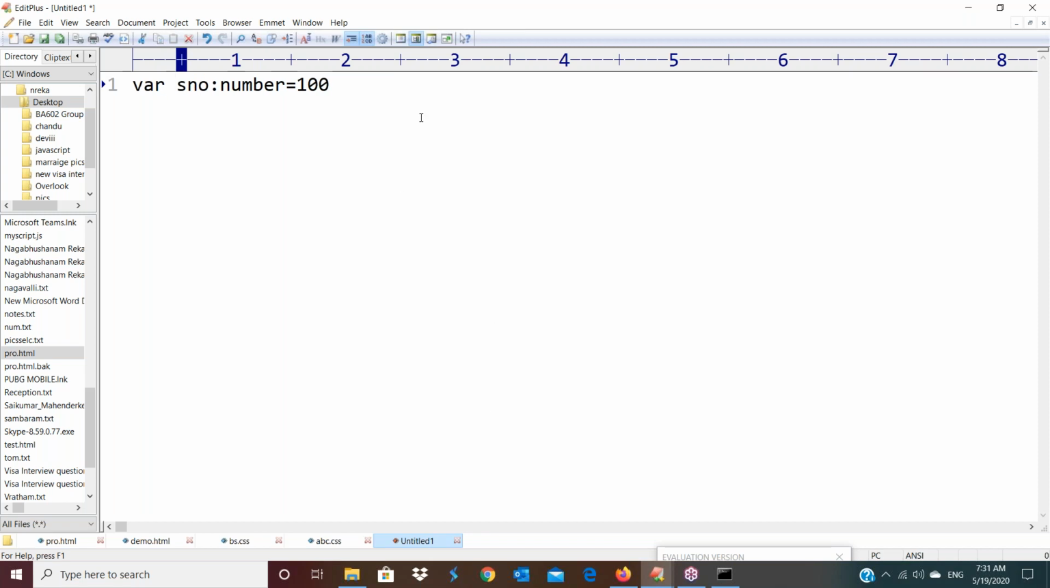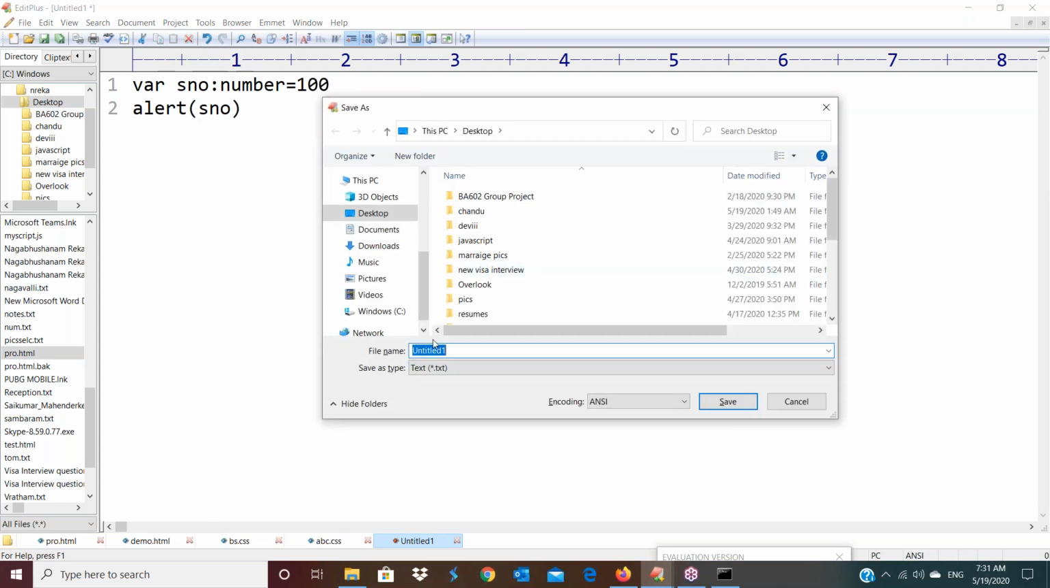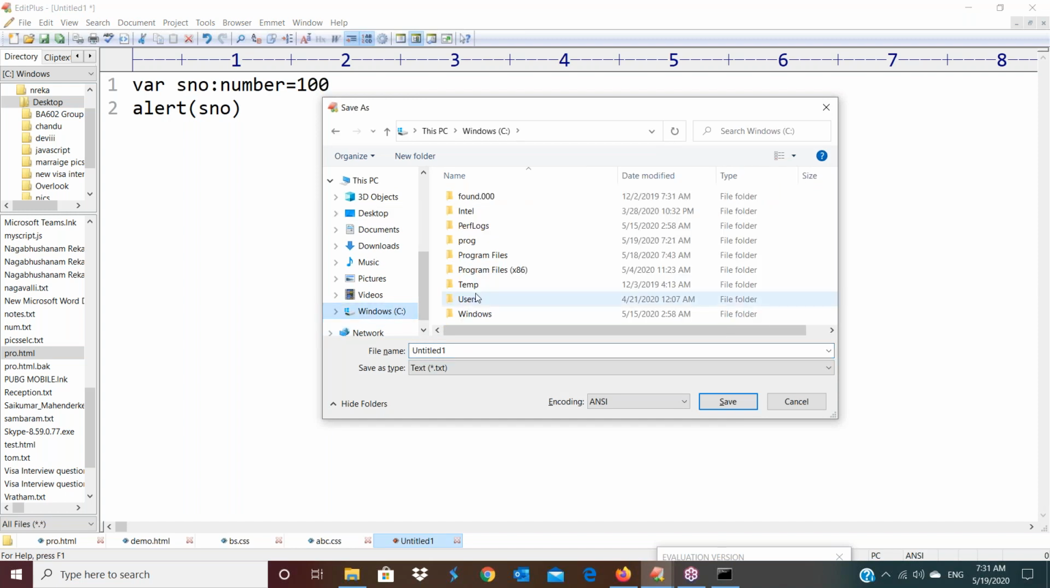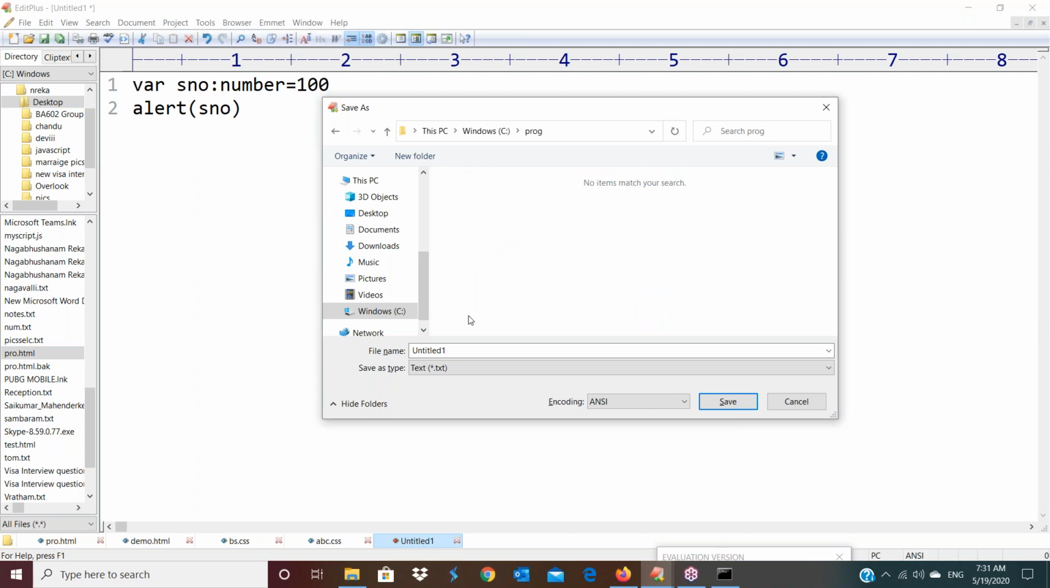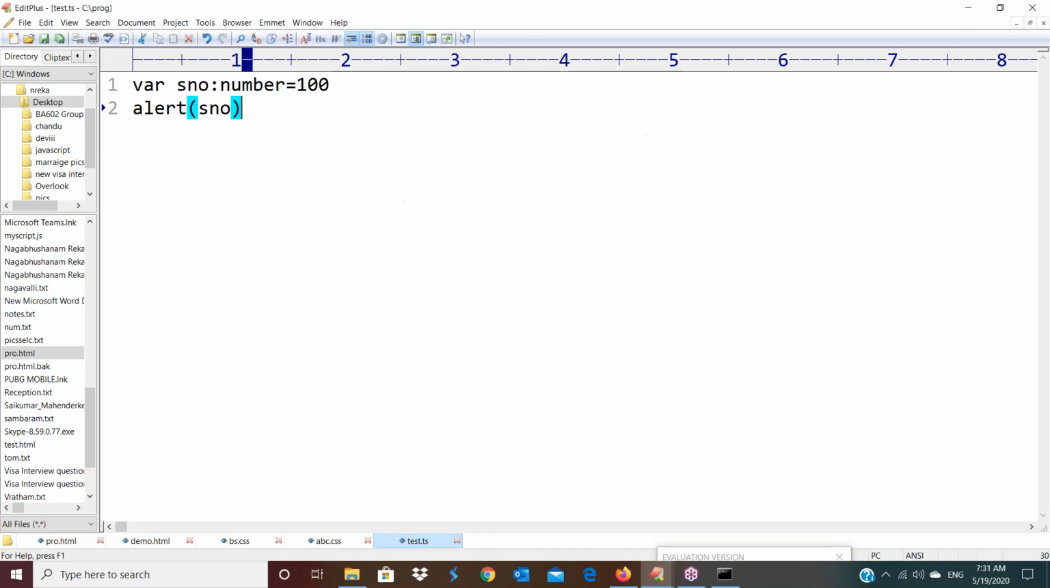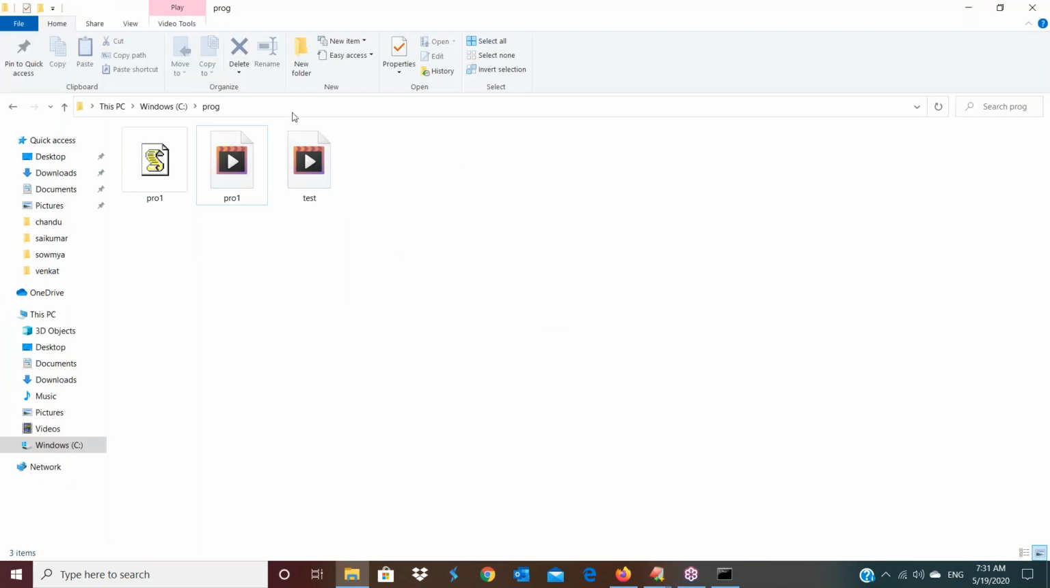This is one TypeScript statement. Here, alert serial number, some code I have written. Don't try to understand this code; our concept is how to create this file. Save this file. In which location? In the C drive, I created a new folder with the name PROC. Open this. The file name is test.ts, and the extension I have given is .ts. Save this file.